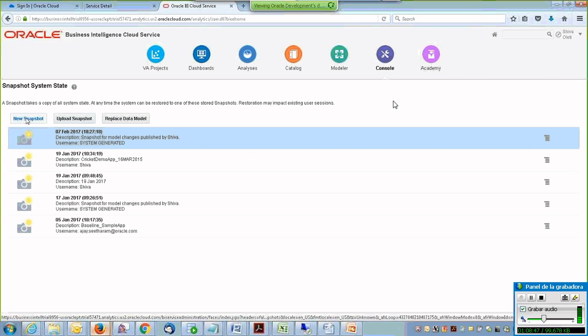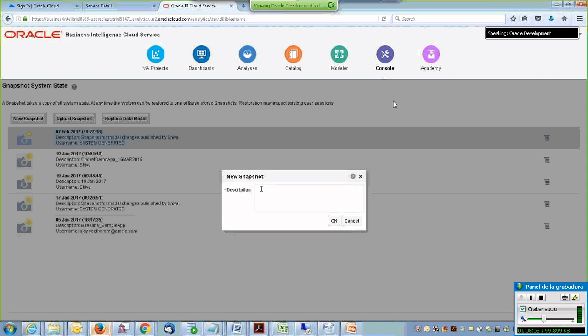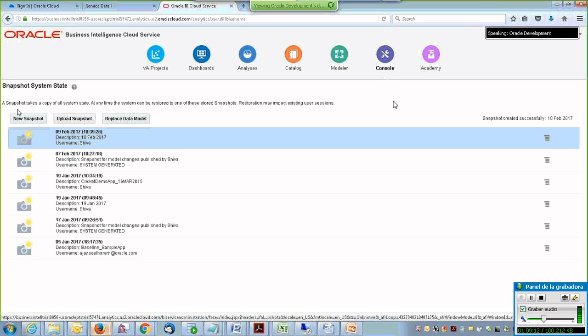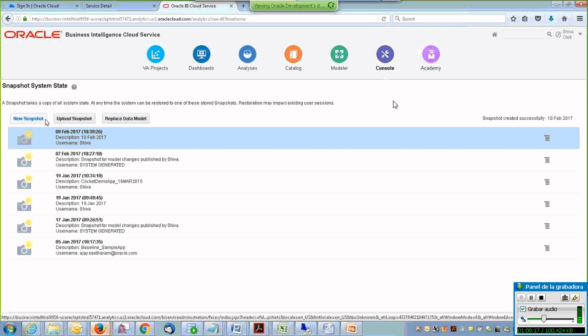So you have a new snapshot. I'll just name it with today's date, 10th February 2017. So basically what this new snapshot does is, whatever the currently running metadata is, it takes a backup of the currently running metadata.